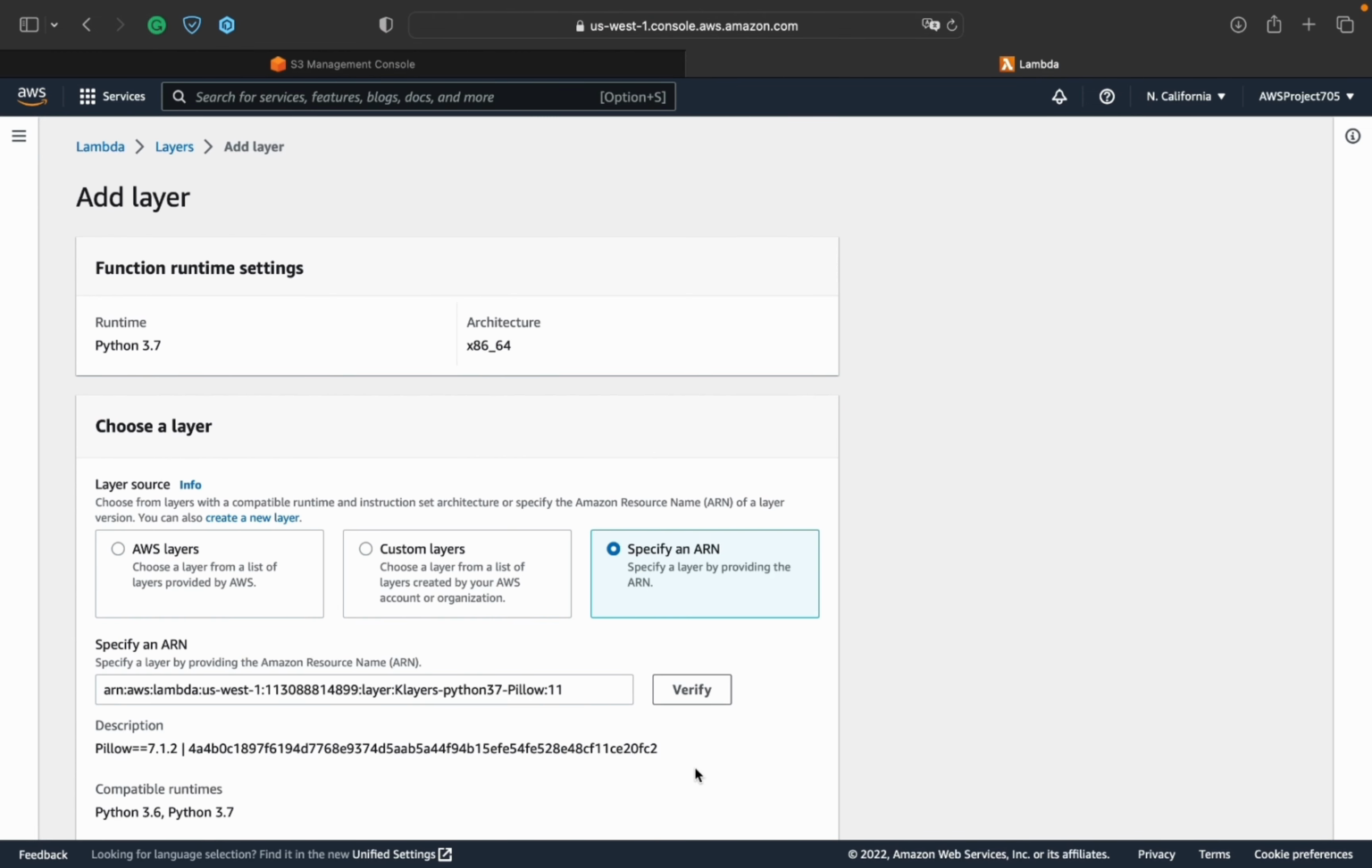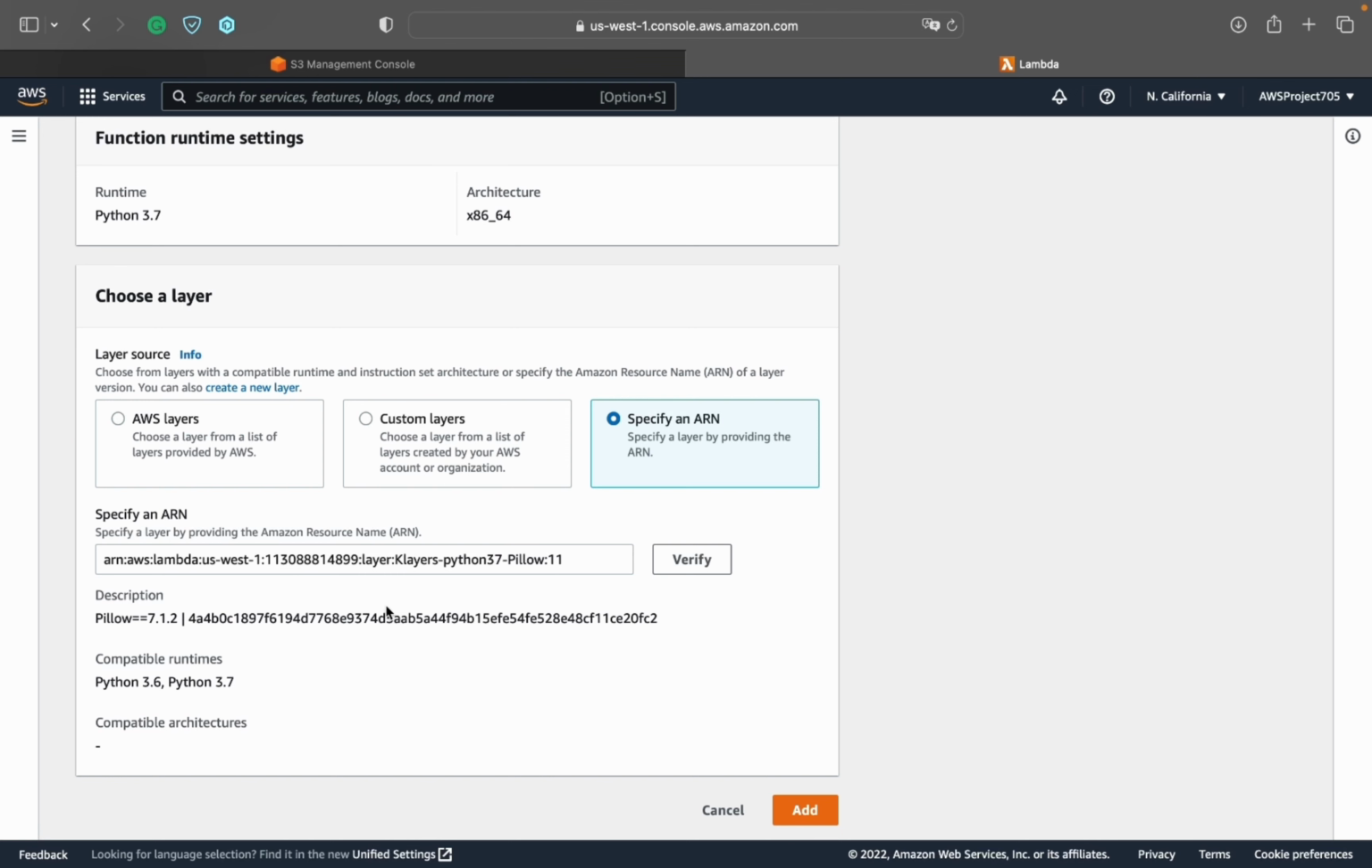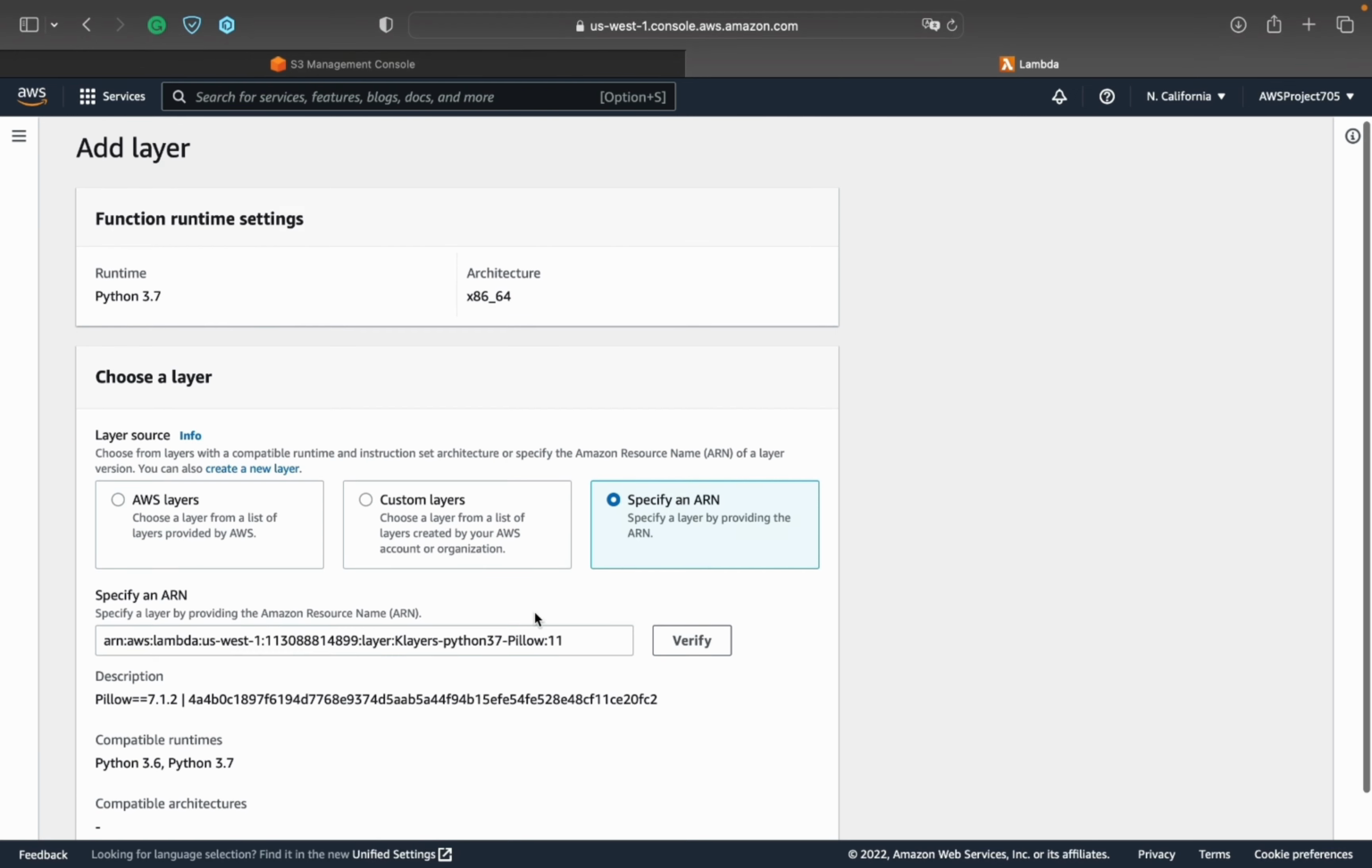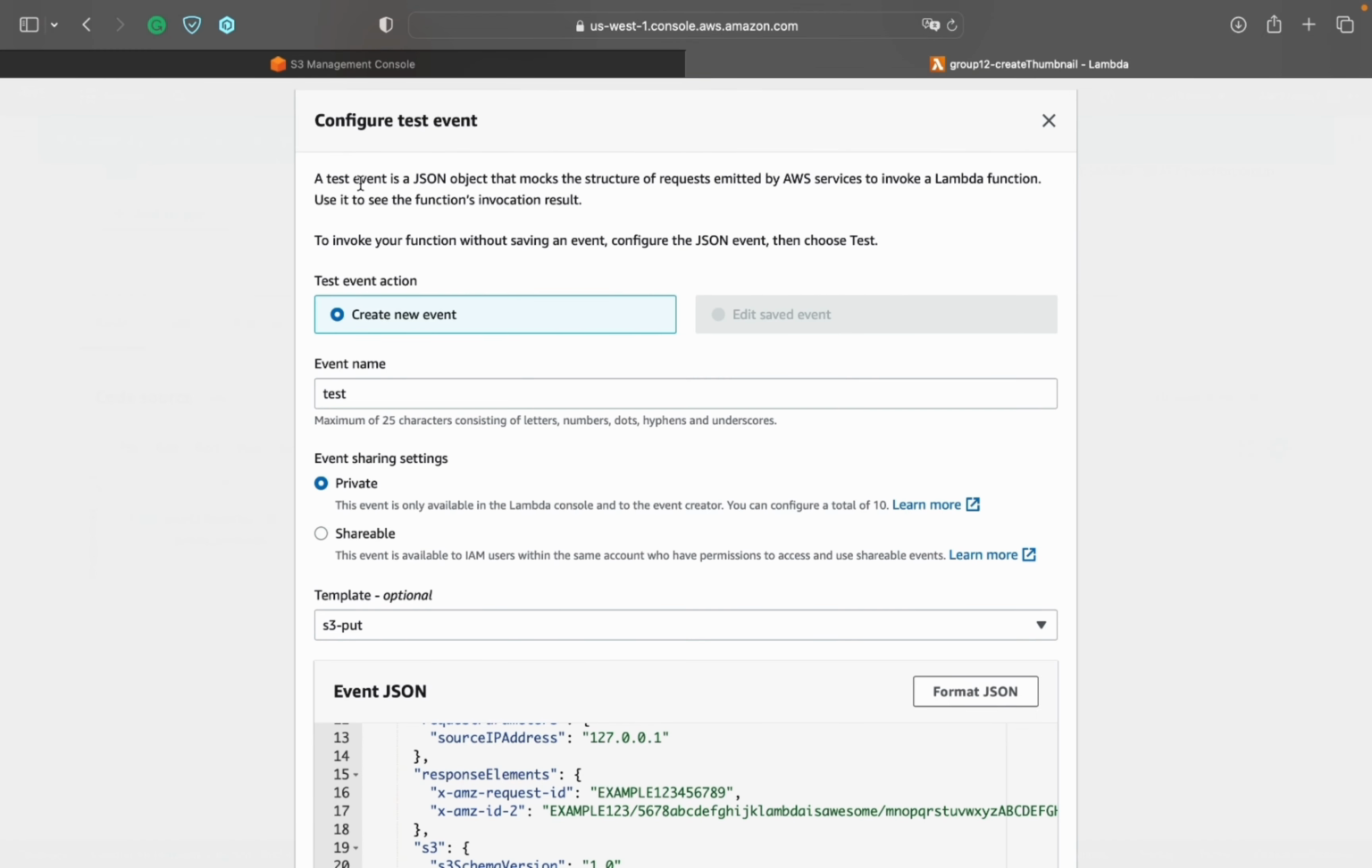Before testing the code, we should add a layer. Because we use Pillow to process images, and Lambda doesn't provide this package, we need to add Pillow to the Lambda running environment. There are two ways to upload the packages. One is to pack the code and the package together and then upload the zip file. Another is to upload the package to a layer and reduce the runtime. We choose the second one. We provide an ARN. Then we're going to configure the test settings to run the test.